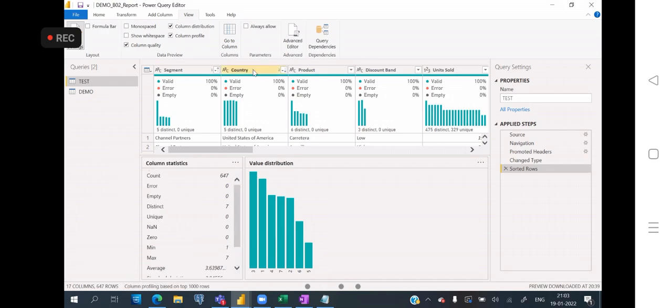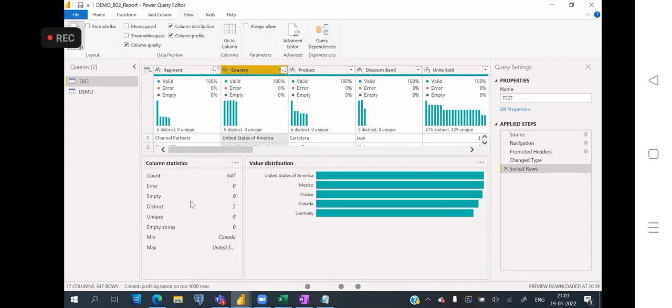The same way, if I click on here, it will show how many records we have. Total 647 records we have. 640 rows we have. And what are the minimum?